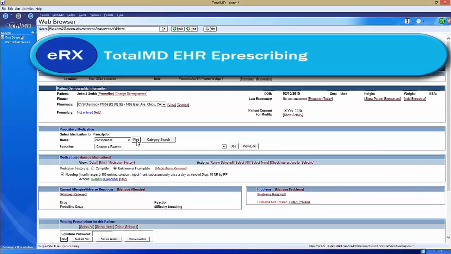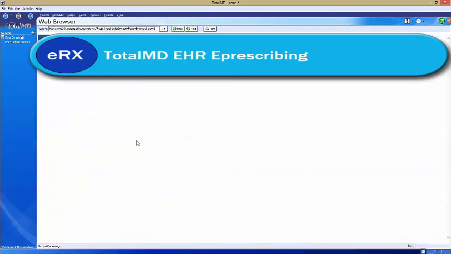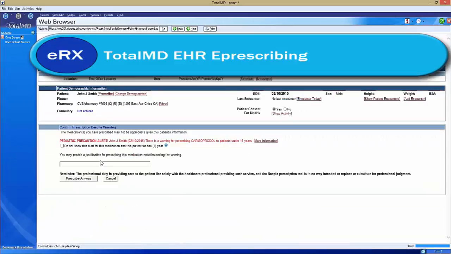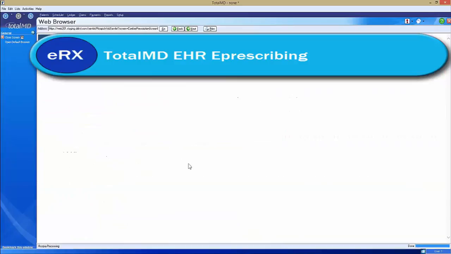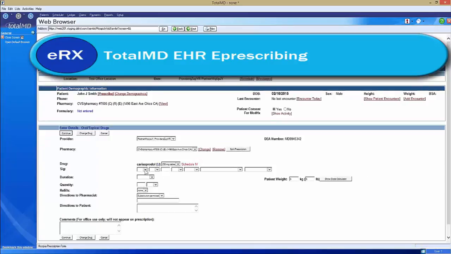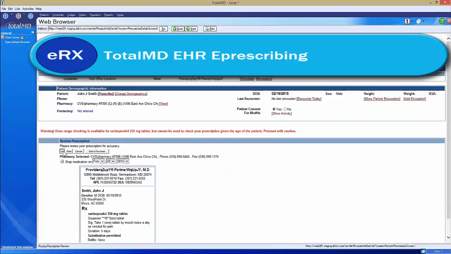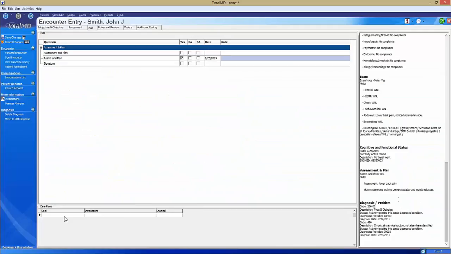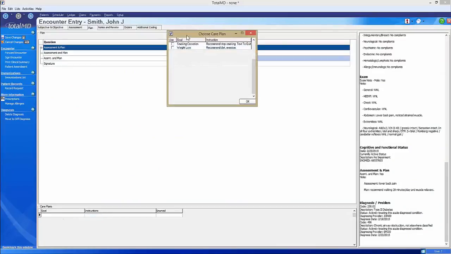And we can put in a name of a drug that we'd like to prescribe. And we can choose the appropriate tablet. And we can put in the signature information. And that will add it to my prescription list. Next, we can add in some care plan information. If we'd like to add a care plan, just right click. Let's say we're recommending some weight loss.